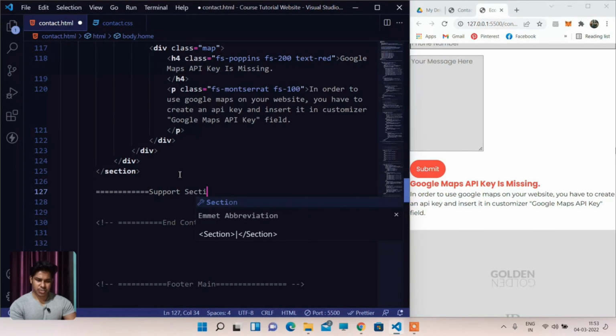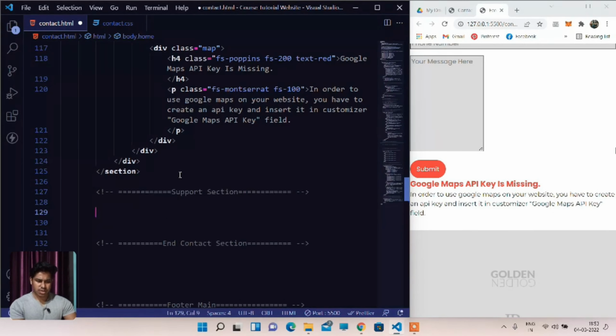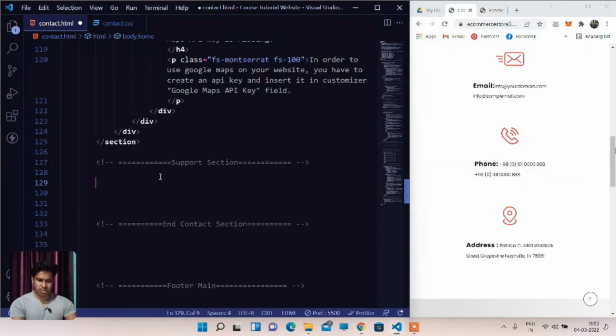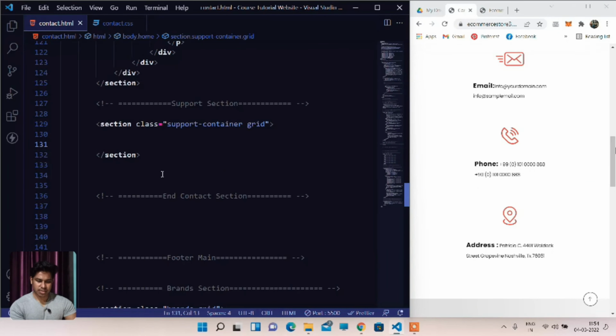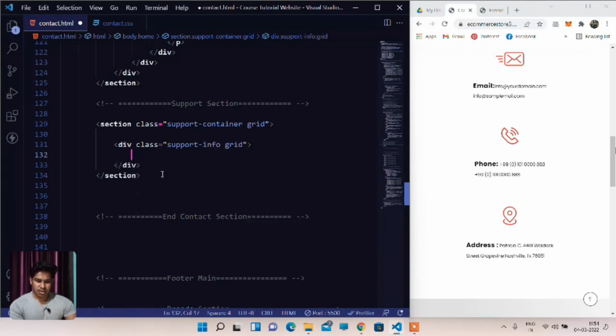So we are done with the contact form section. Now let's create another section where I will display the support information, and this is the section which I want to build. So let's create a section, and I will give the name support container. It will have a grid class, and here I will create a support info. I'll take another div and support image.